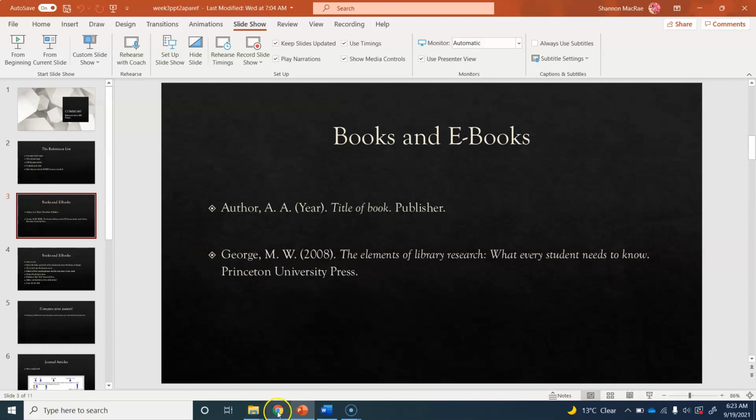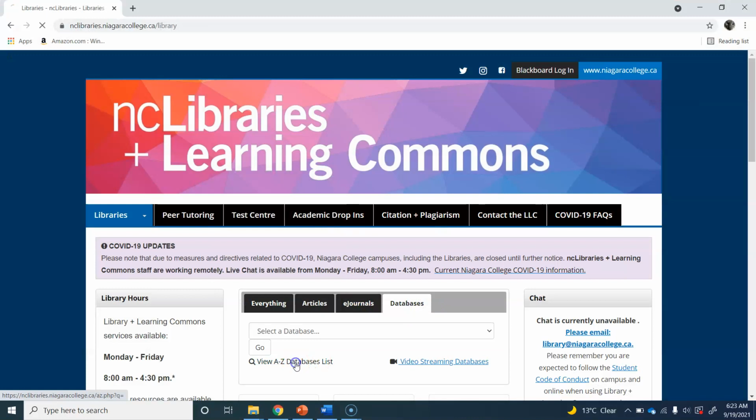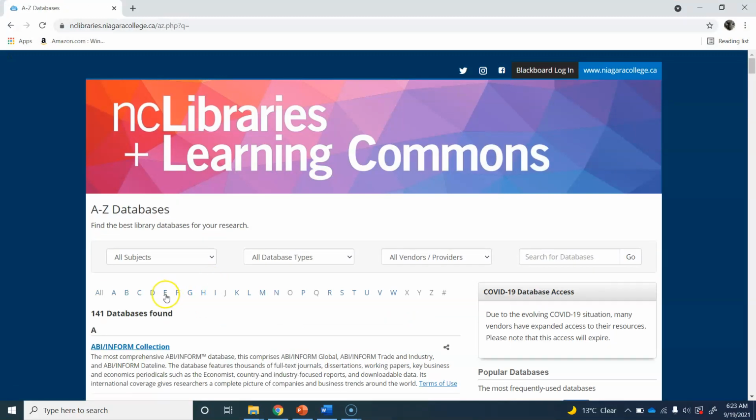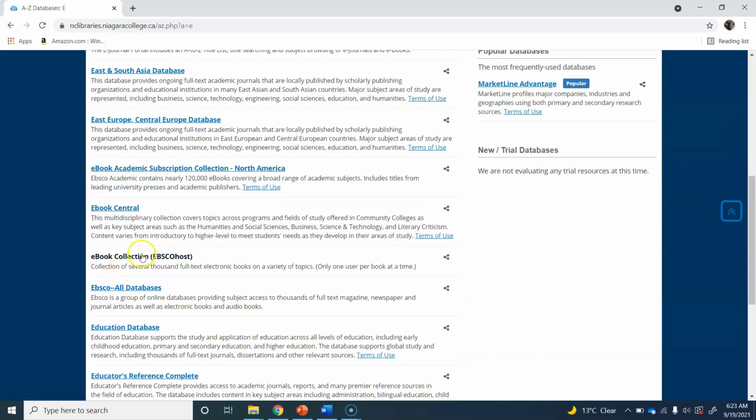Let's just go over where you would find that information. So I'm going to go into our library system here, and I'm just going to pull up a book at random in our ebooks database. So I'm going to go into ebook collection.